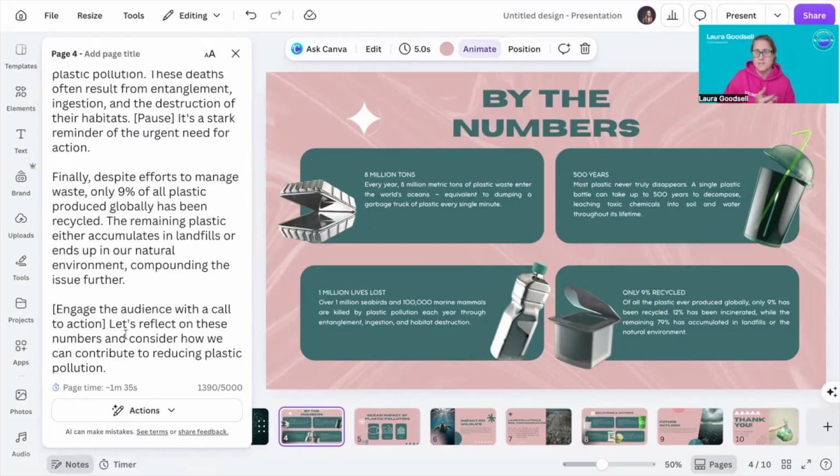So you've used AI to create your presentation. You've gone through and you've edited it just to make sure it's right. And then you've used AI to actually write the content that you are going to say when you're presenting it.